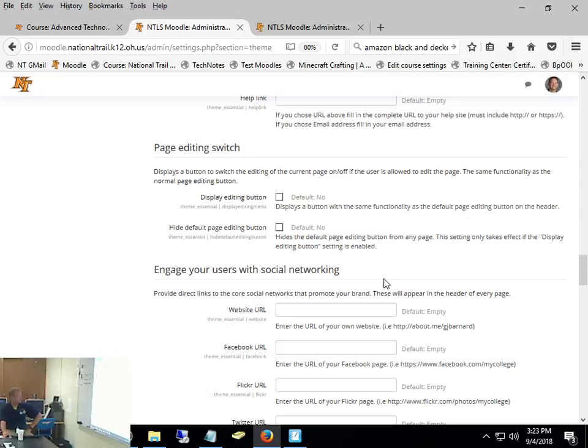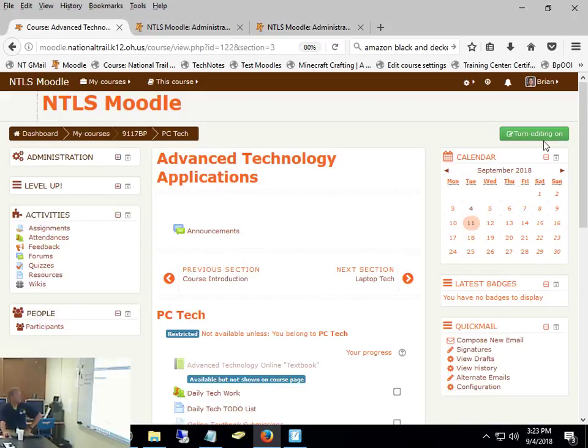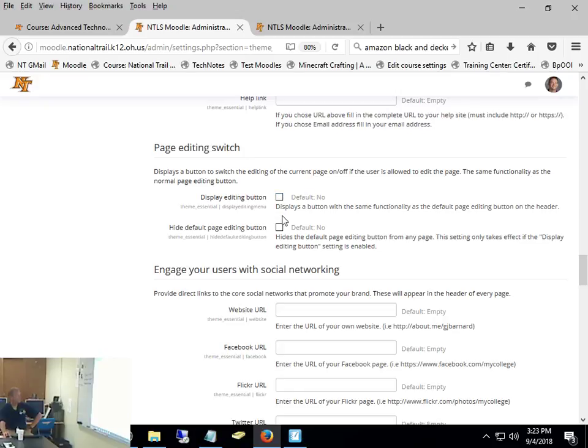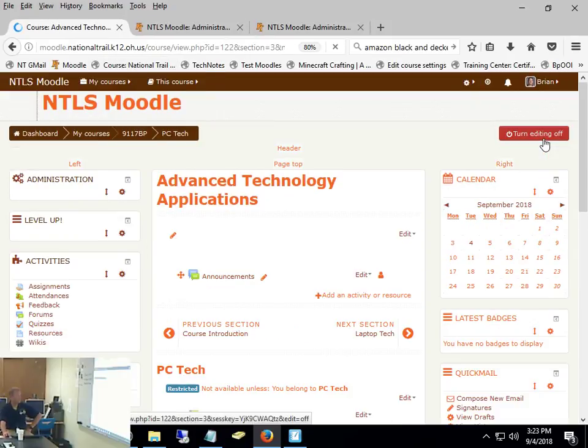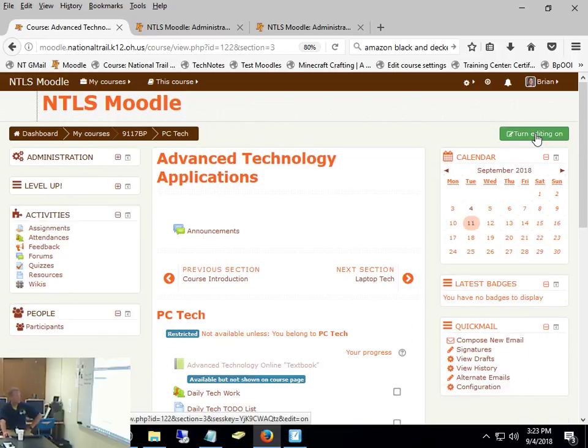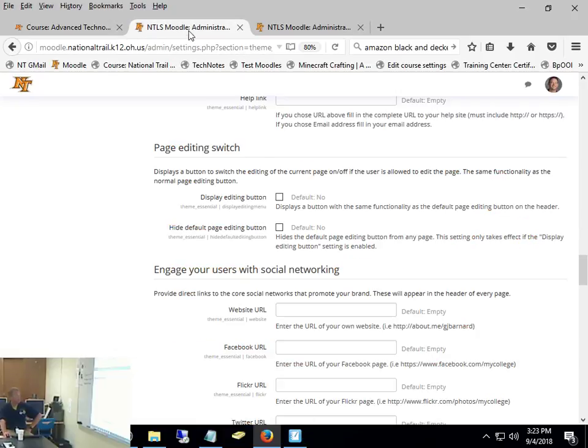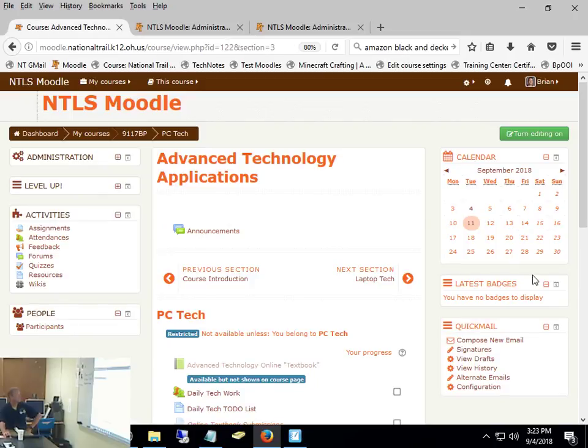Page editing switch, display editing button. What's the difference between that and that? There must be a display button with the same function. Oh, this is to turn it off. It's on right now. That's to turn off the editing button. Actually, hide default page editing button. I guess I could leave that one on.